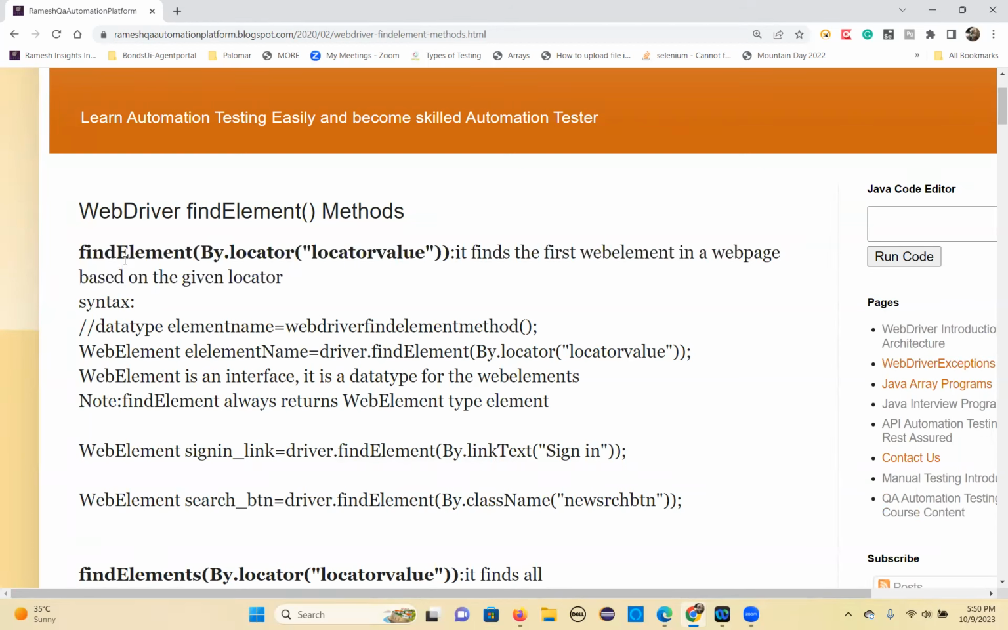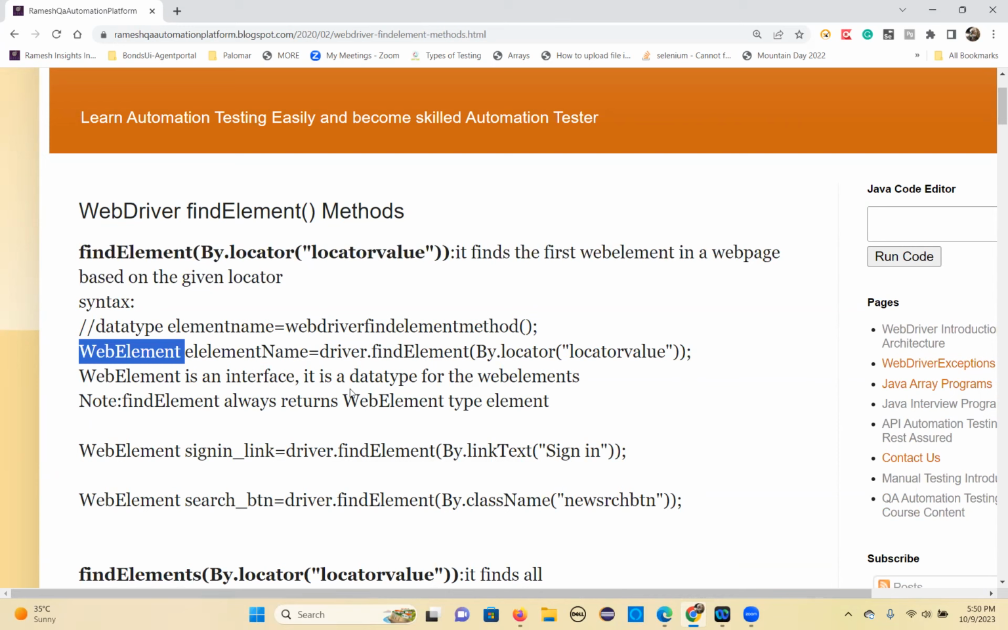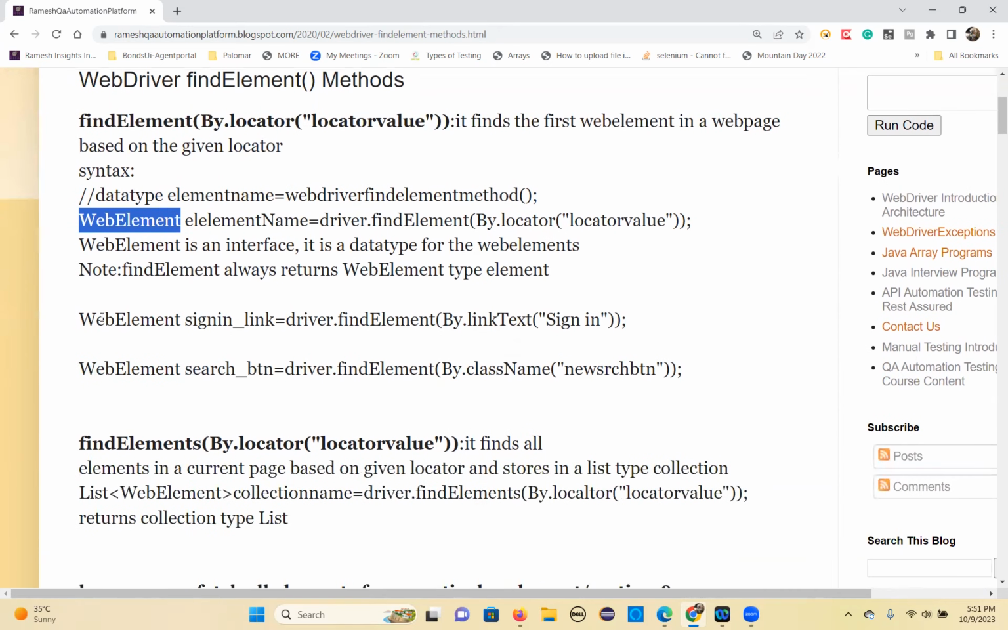So what it will do, it will find the web element. WebElement is an interface: element name equal to driver dot find element by dot locator of locator value. Locators you know already, so you can replace a locator with your locator name. And WebElement is an interface, so the data type for the web elements is WebElement. So the element name data type is a WebElement interface.